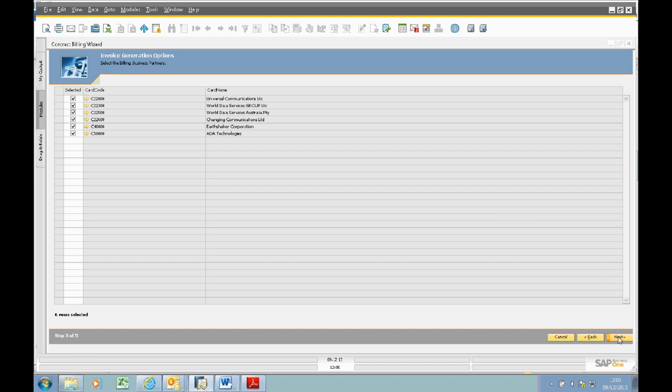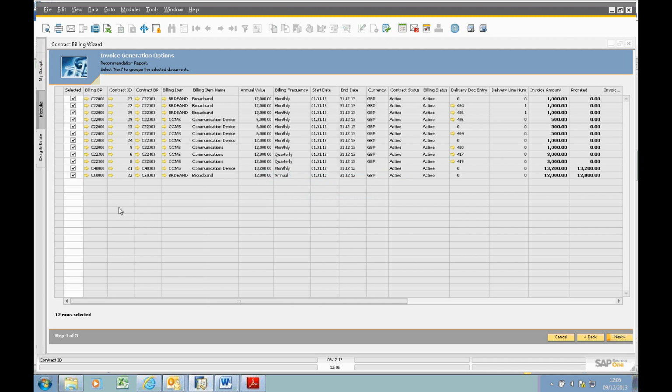I'm going to click next, and here it has a little think about it, and we can see this is the contract which we just created, number 29, but there's also all the other contracts that are to be billed that month. You can see the delivery documents. You can see the invoice amount. So for example, here we said the broadband was £12,000 annually. We're billing it monthly, so this month we're going to bill for £1,000. And again, on the same contract, number 29, we billed them for some communication maintenance at £6,000 a year, and again that's going to be £5,000 in this particular invoice.